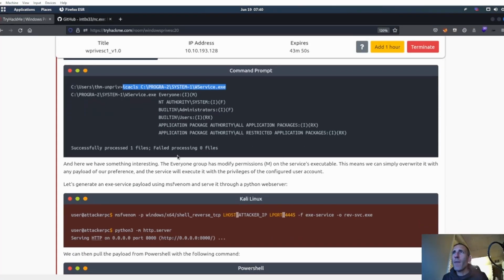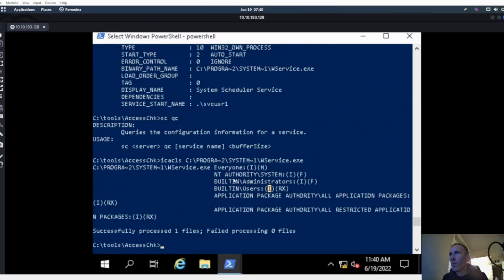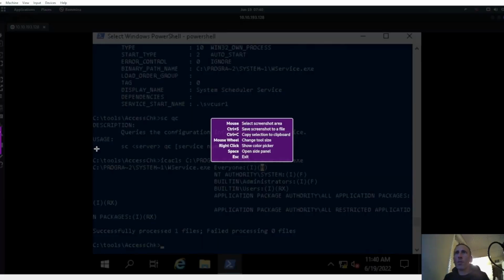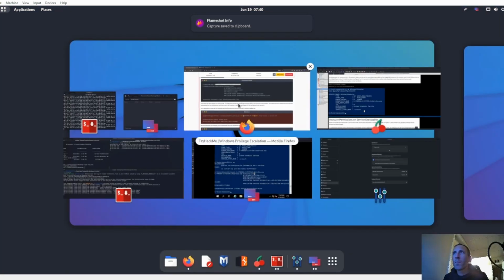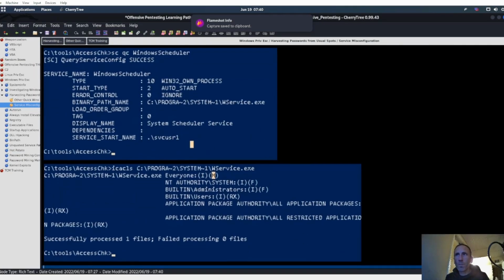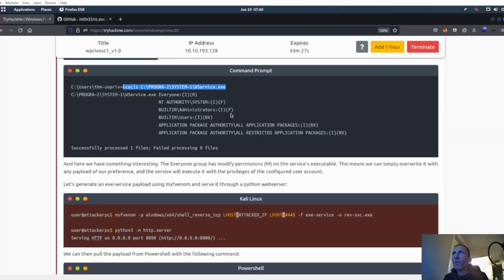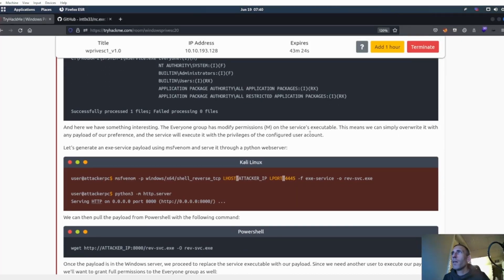And here is something interesting, the Everyone group. Oh, Everyone does? Where's the Everyone group? Oh, Everyone, I, and then M. Okay, so we can modify it. Everyone group does have modifiable permissions there. Okay. All right, so the Everyone group has modifiable permissions. That is correct. On the service executable, this means we can simply overwrite it with any payload of our preference, and then the service will execute it with the privileges of the configured user account.